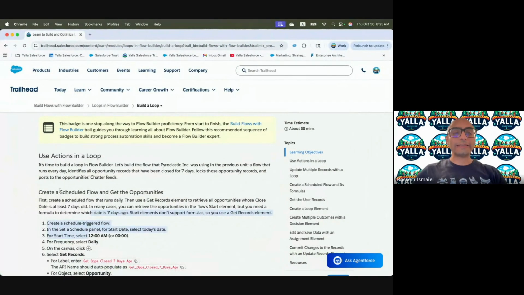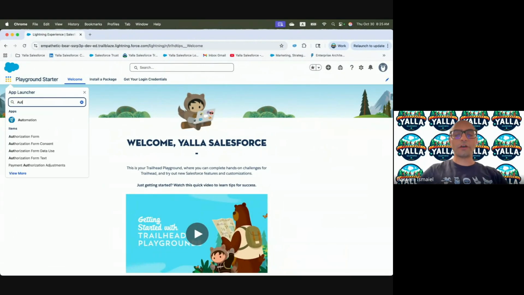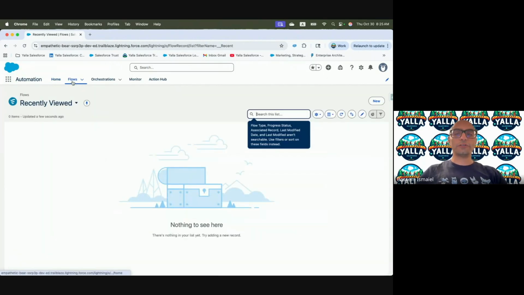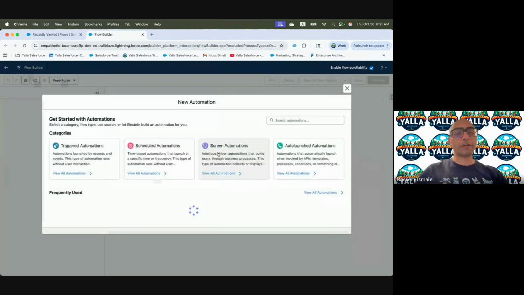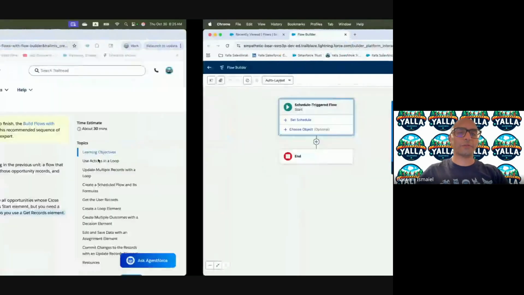Now, let's create a schedule flow. So we're going to jump to the playground in here. We learned before that we can go from setup flows, but we learned last time that there is another way by going from the app launcher to automation, hit flows tab, and then say new. I'm going to open the same thing. We are talking about that we need to create a schedule. So we're going to create a schedule.